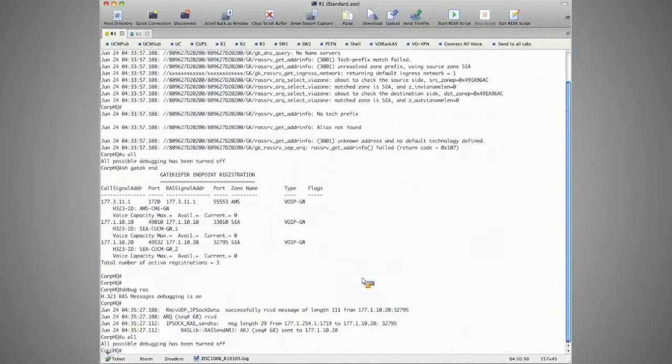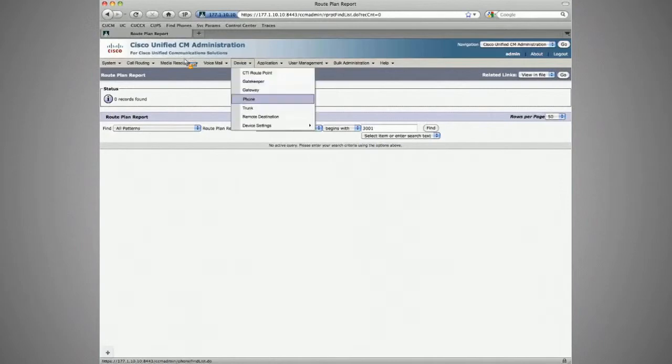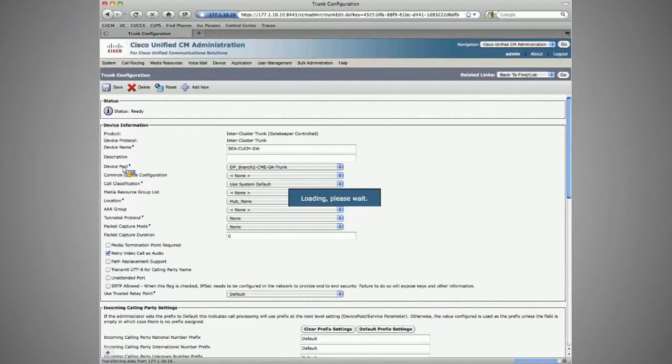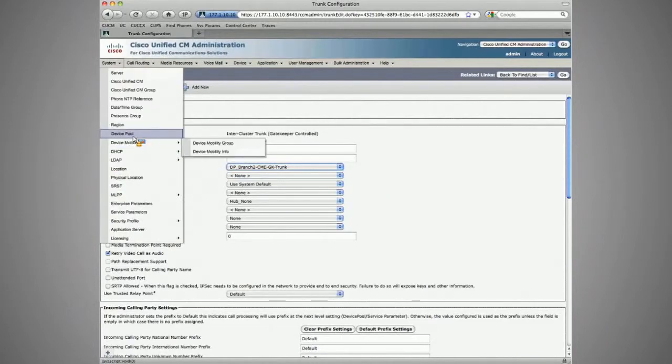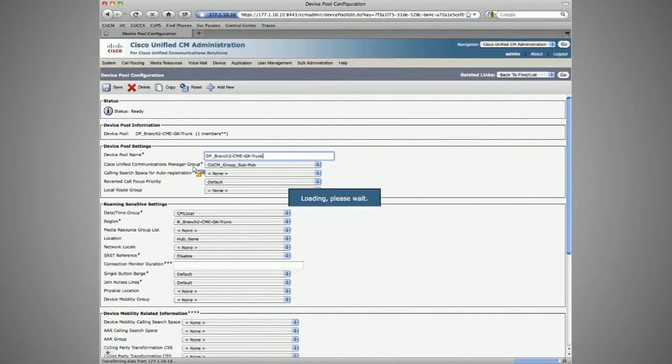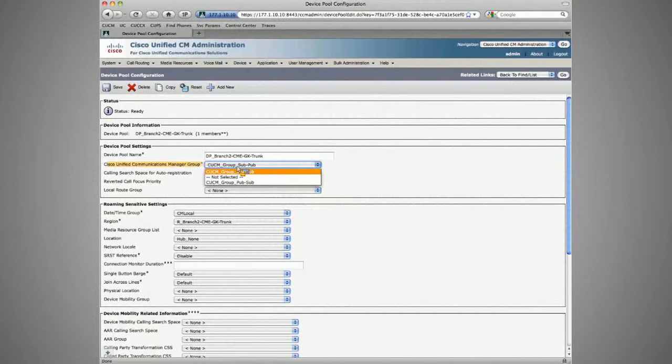Why do we send it from the subscriber? Because on the CUCM trunk page, we specified this device pool, right? And if we go to this device pool, it has the CUCM group of sub and then pub rather than pub and sub.